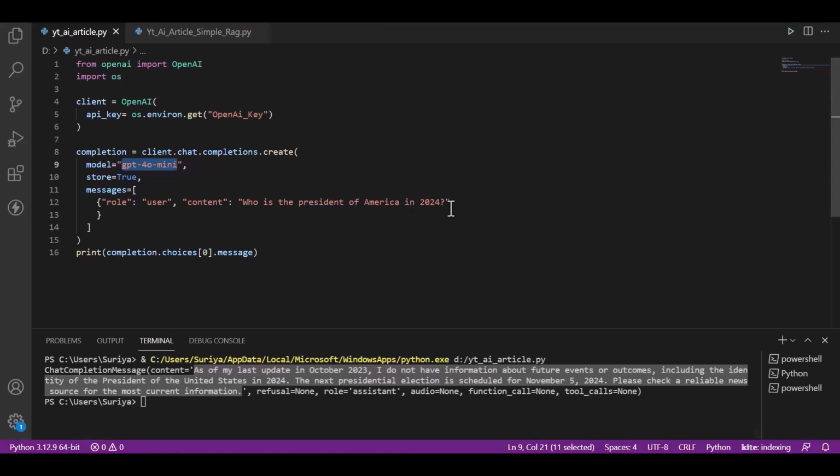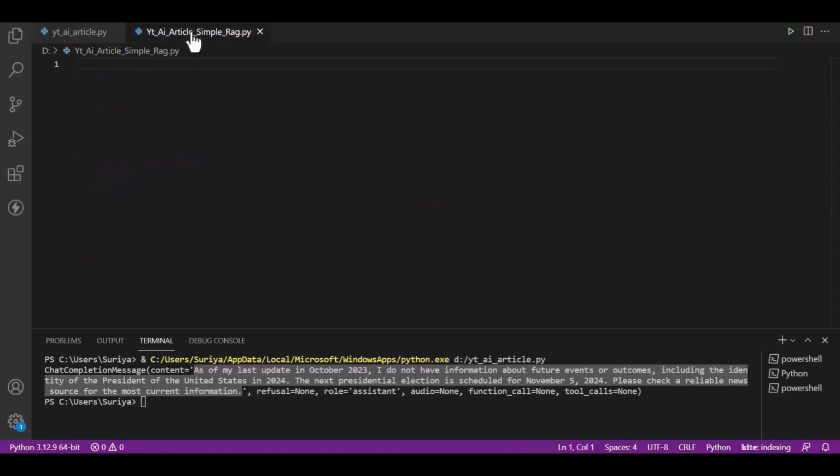So what we are going to do, first we are going to scrape the information from that website, and we are going to pass the data to this particular model and make it answer the questions based on the events that have happened in 2025. So let's start coding to extract data from that website.